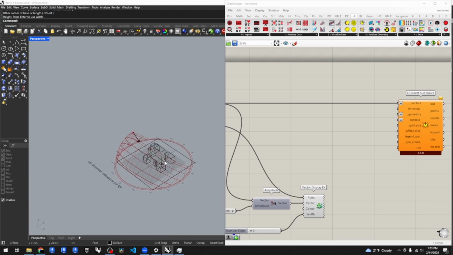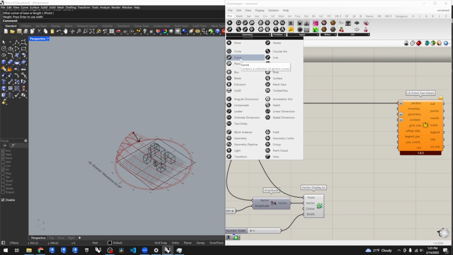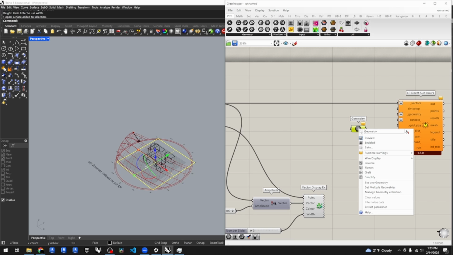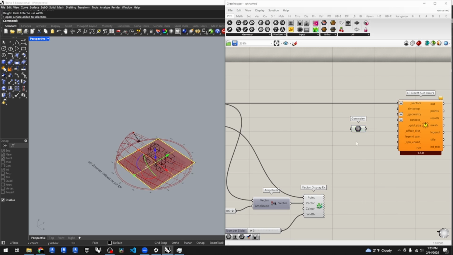Great. So now I need to reference that geometry into Grasshopper. So I'm going to use just the geometry container. If I come over to parameters, I could define it as a curve or a plane or a surface, and all of that's fine, but the geometry container is going to work because I don't believe that Ladybug cares what flavor of geometry it is. It just wants to know that there's some geometry. So I'll select the base plane, I'll right click on the geometry container, the black hexagon, and I'll say set one geometry. So now I have that referenced in.